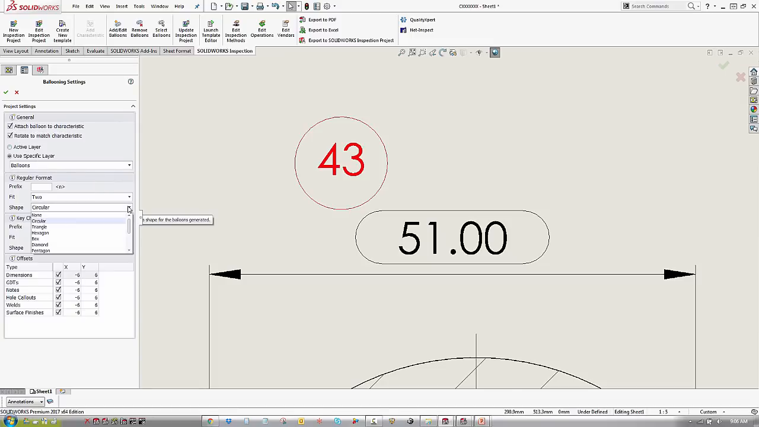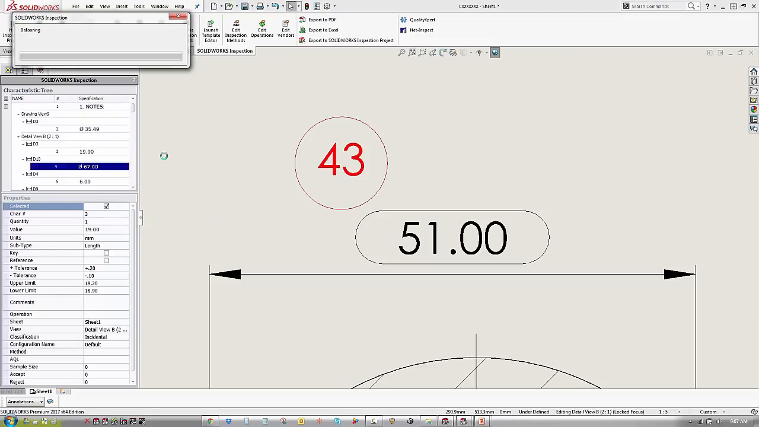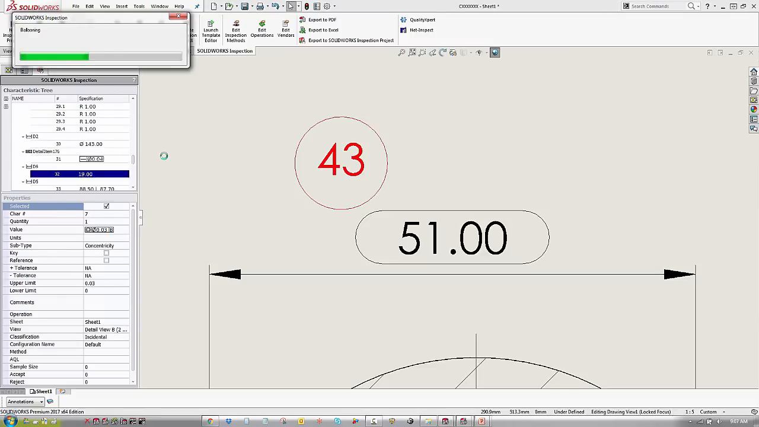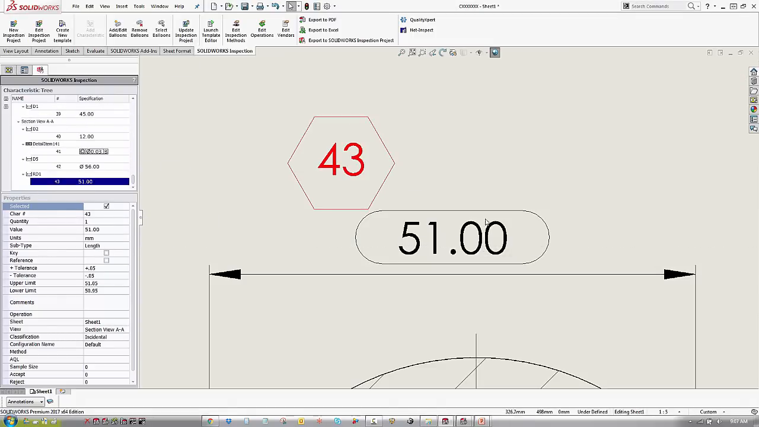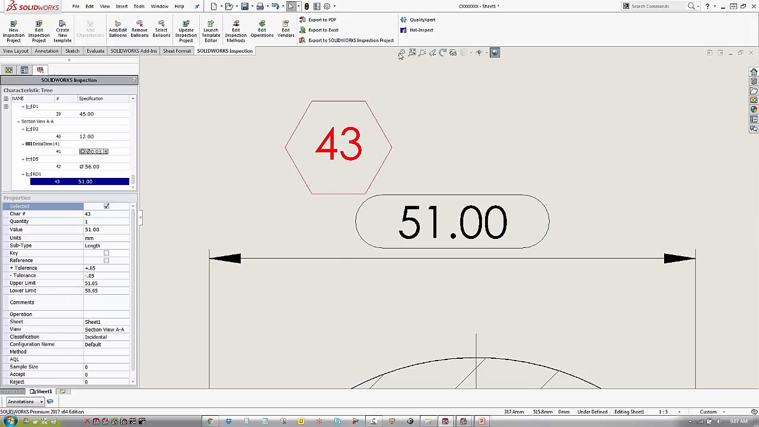We can also change the shape. If we don't want to work with circles, we can change them to triangles, hexagons. I like working with hexagons, so I'll change it to a hexagon right here. Once we click on the green check mark, you can see that as I drag it up, the balloon is dragging with it. So that's the intent for that.